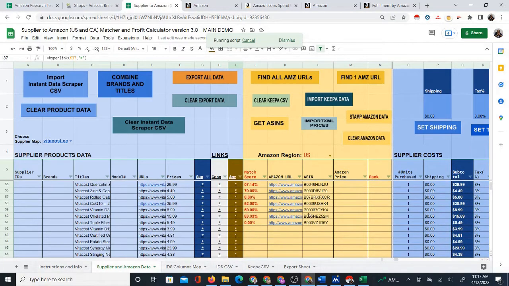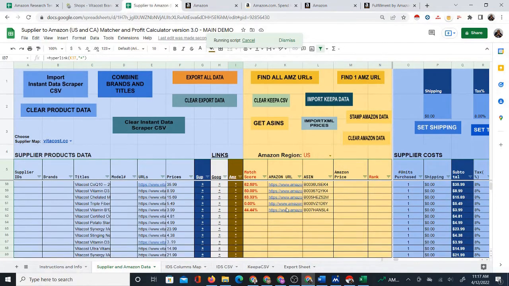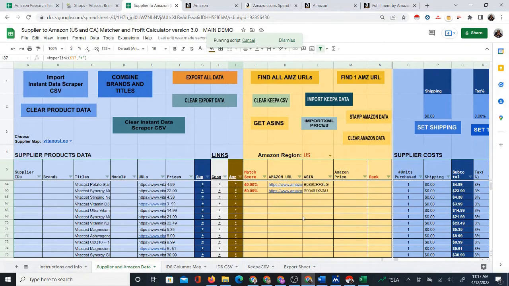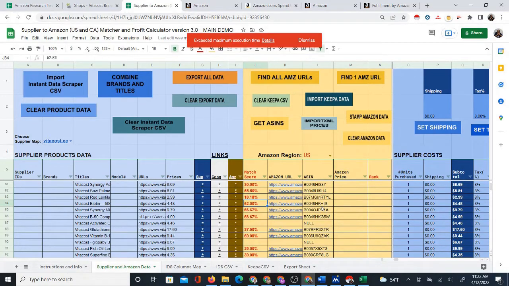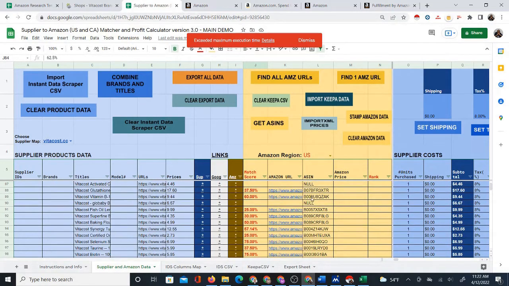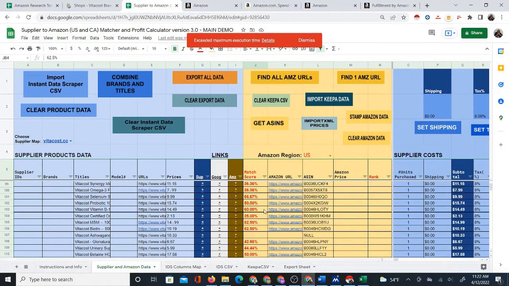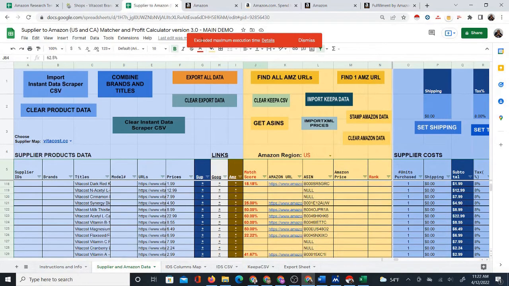So this matching process will continue, and then at some point it will stop, and at that point I will show you what to do to get it to continue. Now after you have been matching products for a while, at some point it will stop and you will get this message. It is not an error message: exceeded maximum execution time.